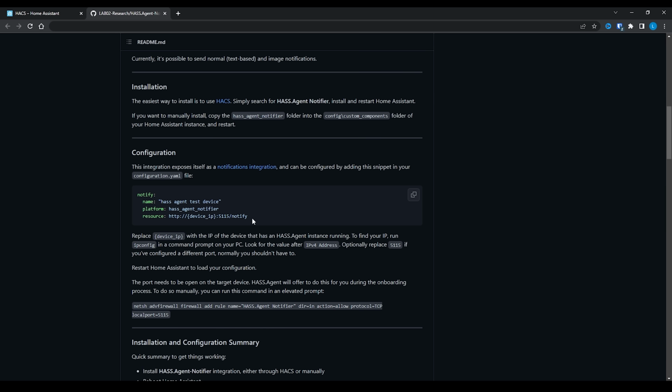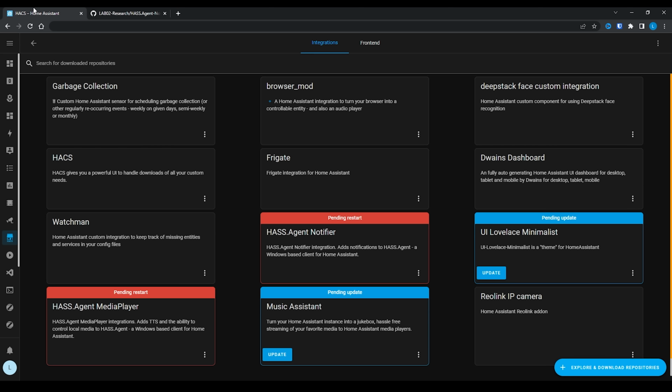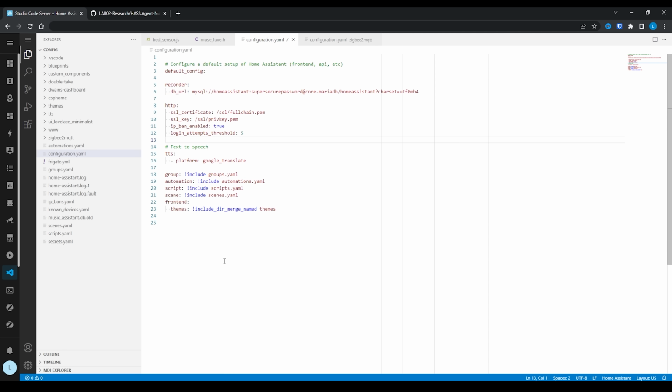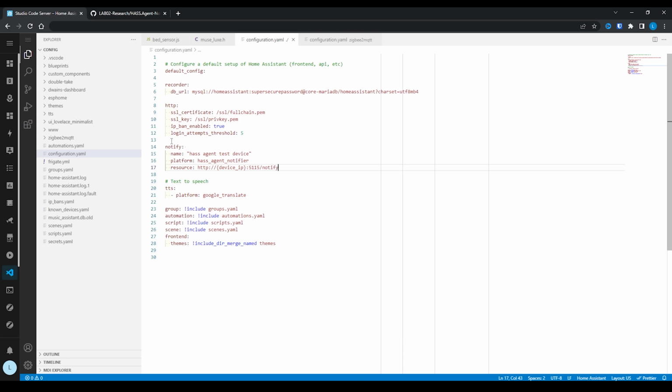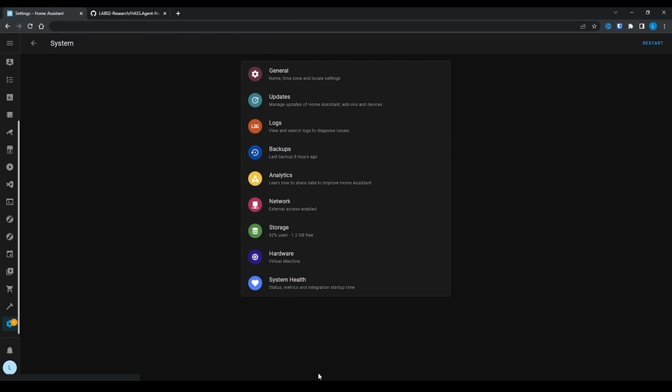Now head over to your configuration.yaml file using your favorite text editor, I like to use Visual Studio Code, and paste in the example code that you just copied, making sure to change the name as well as set the IP address to your computer's IP address. Once set, make sure to restart Home Assistant for that to take effect. You can then use the notification service just like you would any other device, like your mobile phone.